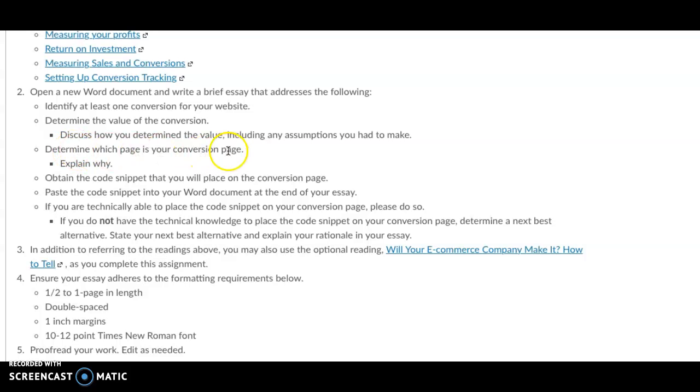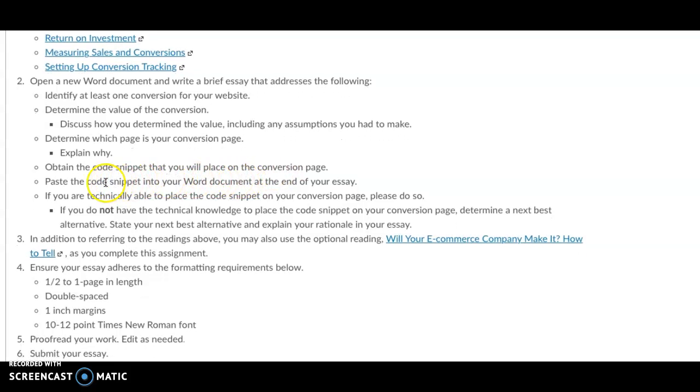Then determine which page is your conversion page. Again, if I'm selling a product, that page that comes up and says thank you for the purchase, that's your conversion page because you converted that visitor. If you have an affiliate link, then clicking on the affiliate link is that conversion page, and you can actually obtain a code snippet that's for that link, a unique code snippet. They offer that now for an affiliate link. So watch for that. You'll take that code snippet and place it on the conversion page or within the affiliate link. Then put the code snippet on the Word document as well.